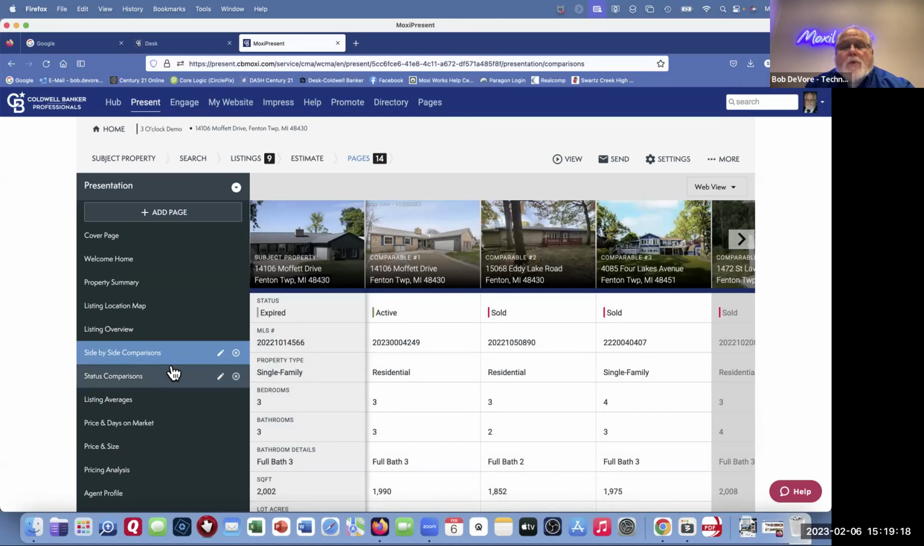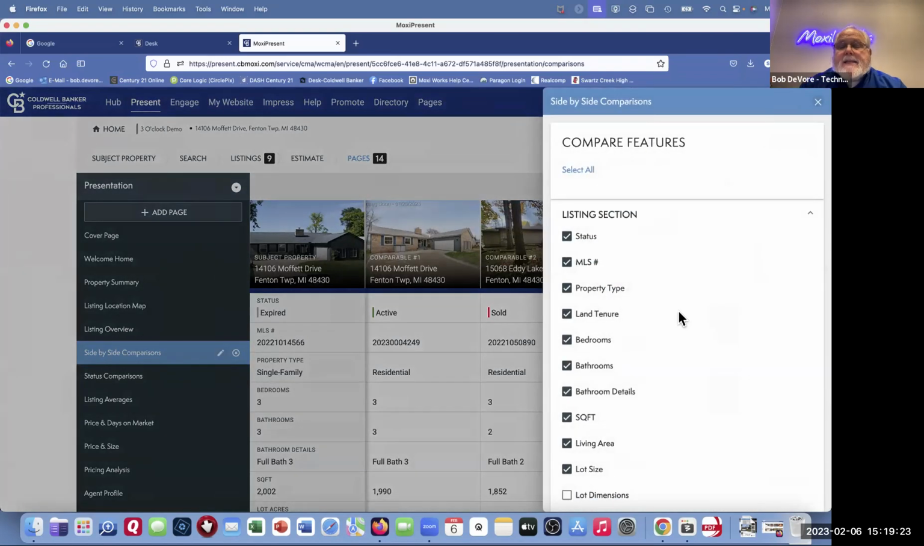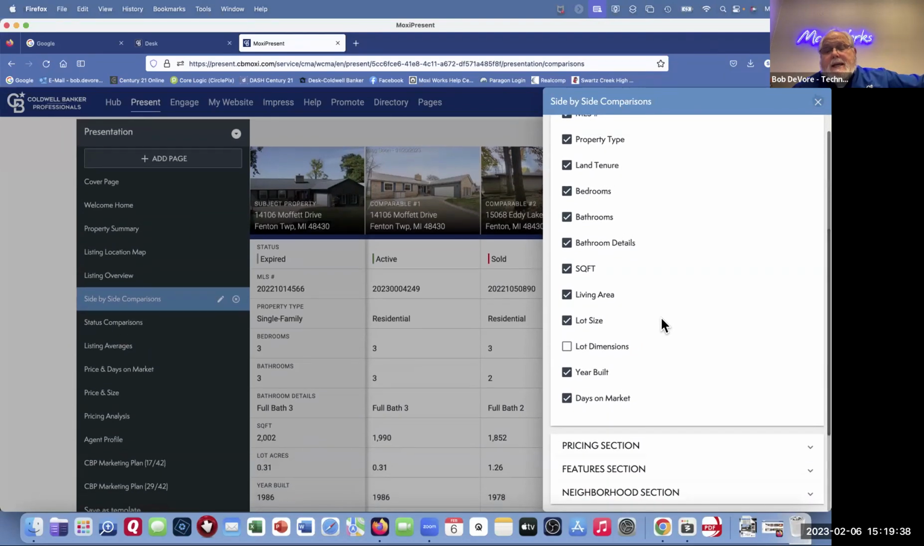So each one of these, again, if I decide that I don't want status to be seen, I can do that. I could turn off the MLS number. I could remove the property type. I could remove the land tenure. I could include or exclude anything on there that I wanted.